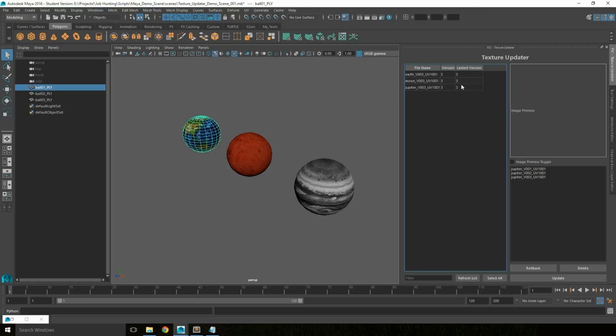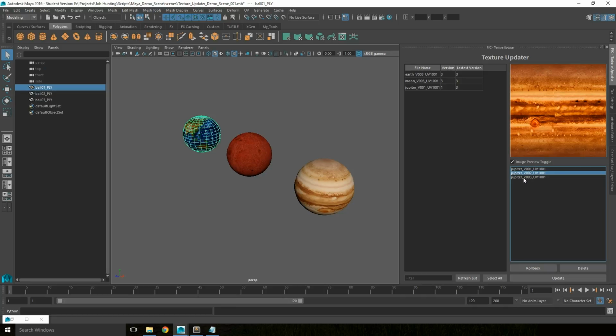But we can also roll back to previous versions. So I can say roll Jupiter back to the second version or back to the original first version. You can also preview for different textures within the tool. However, it is useful to have this turned off, particularly with working with high resolution textures across the network, which is why that option was implemented.